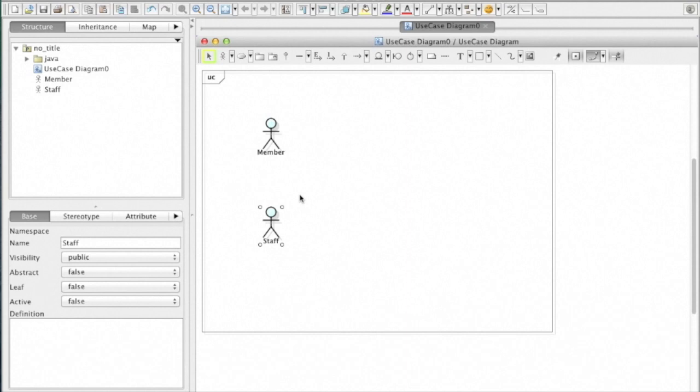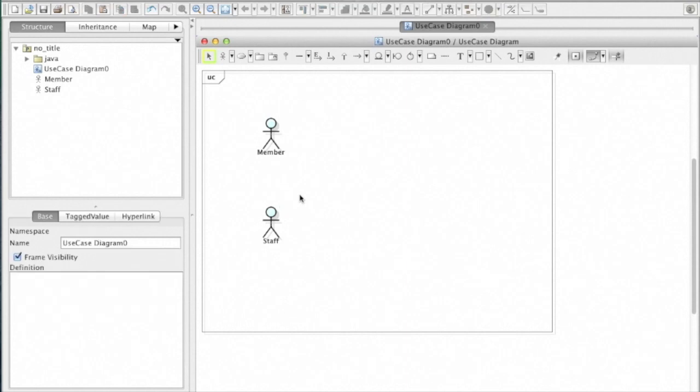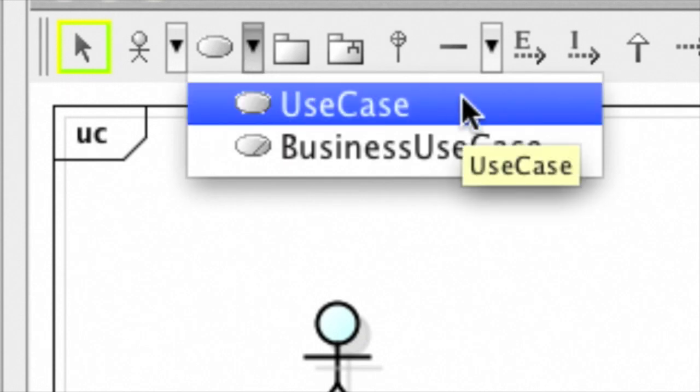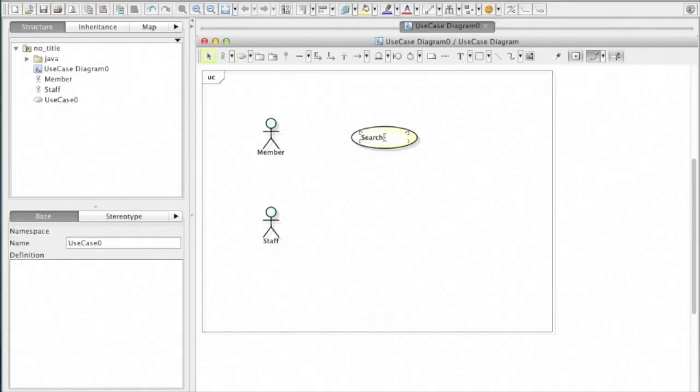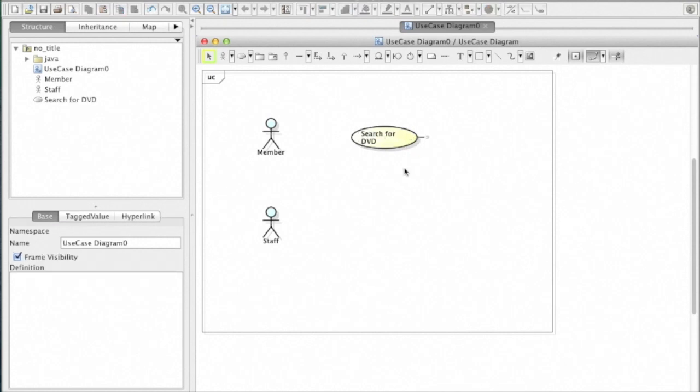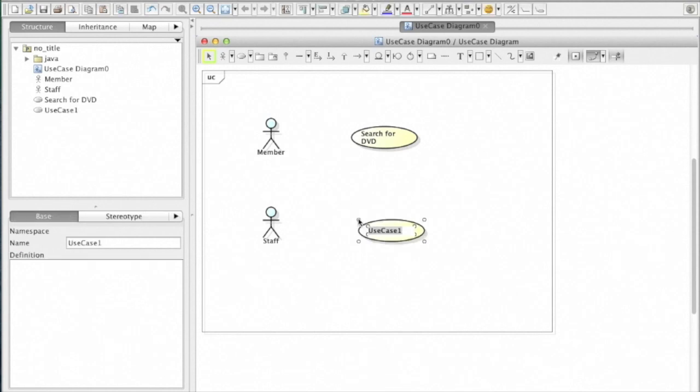Now, create use cases. There are two ways to create use cases. One is the same as for an actor. Select use case from the toolbar, then click on the diagram. Name it as search for DVD. Another way to create another use case is simple. Just double click on the diagram. And let's name it as register member.